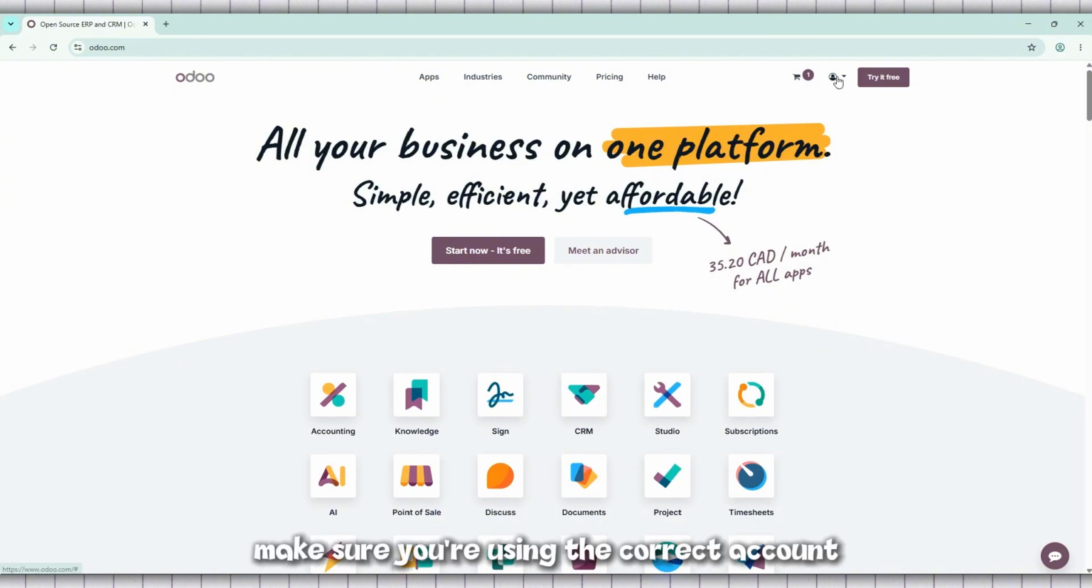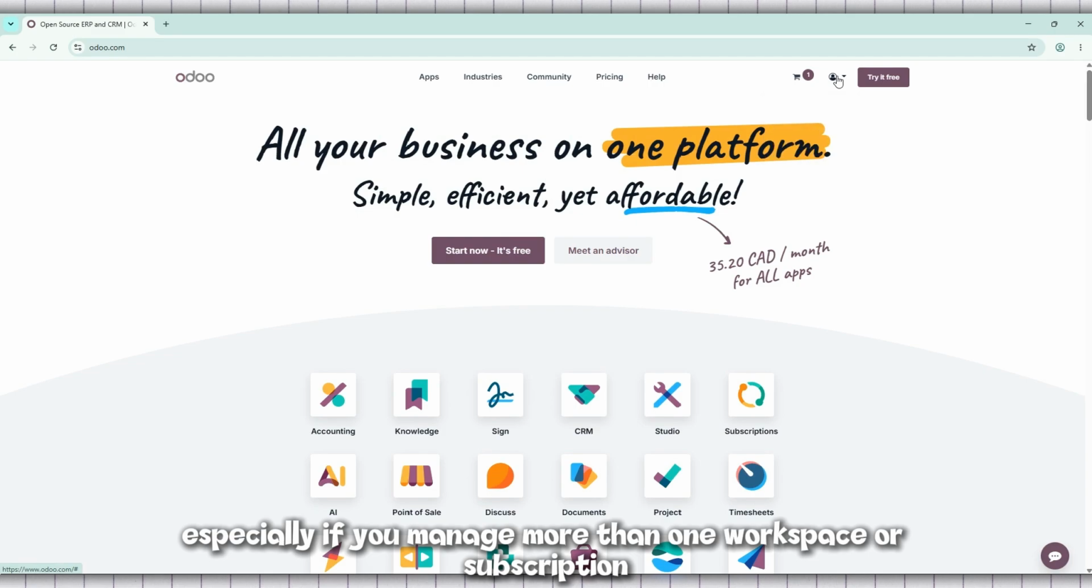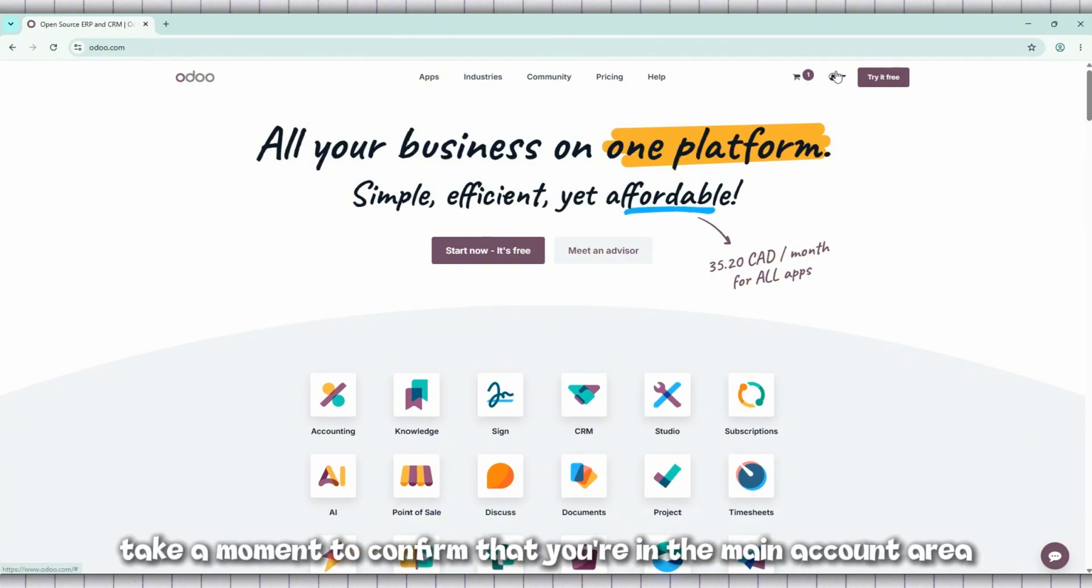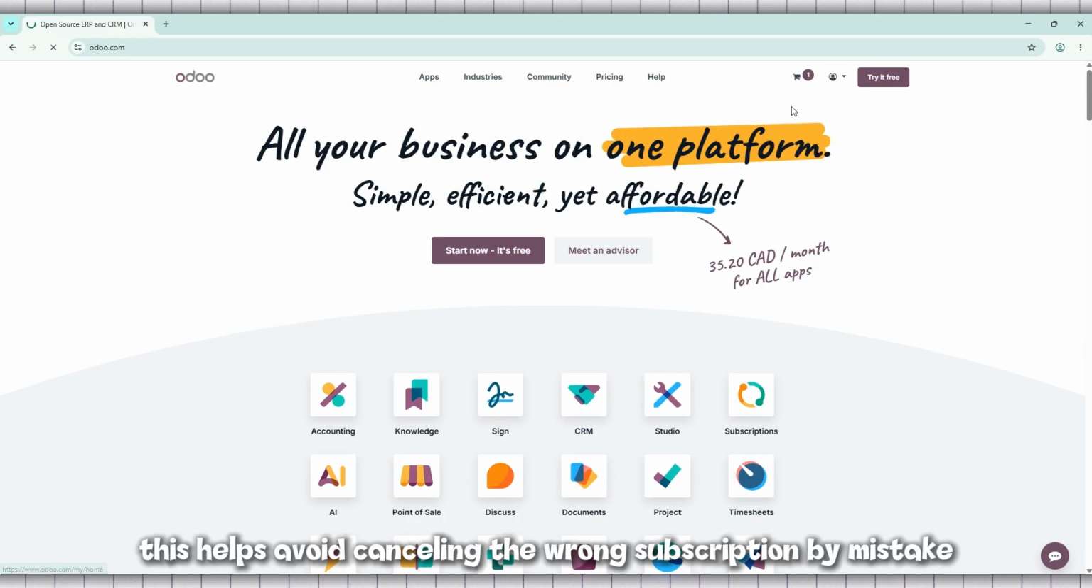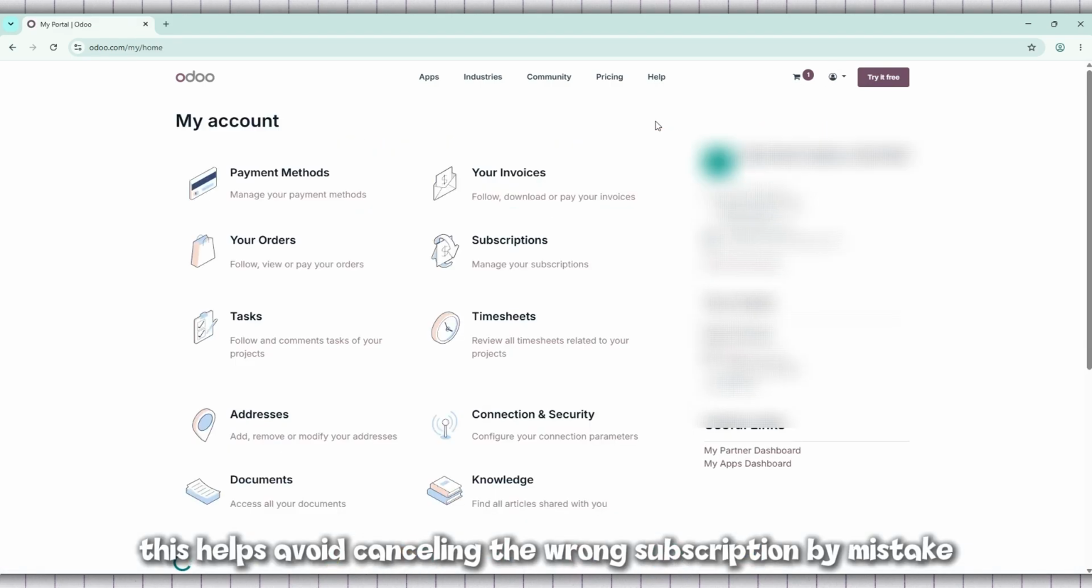Make sure you're using the correct account, especially if you manage more than one workspace or subscription. Once you're logged in, take a moment to confirm that you're in the main account area, where your personal and billing settings are available. This helps avoid canceling the wrong subscription by mistake.